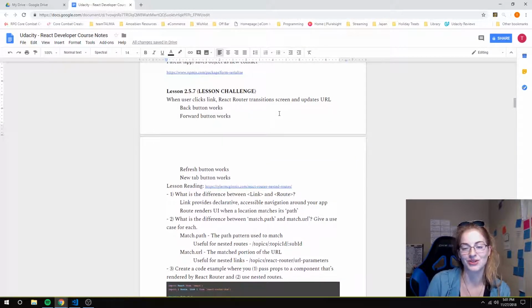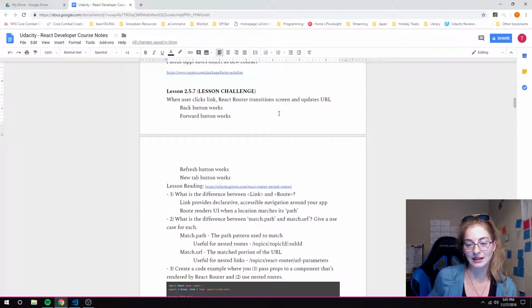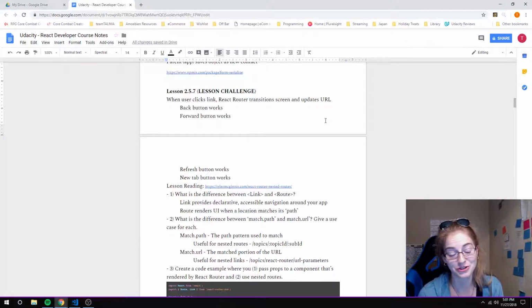2.5.7 lesson challenge. So this is the part that actually tripped me up a little bit. It was just tricky to get through. When user clicks a link, React Router transitions screen and updates the URL. The back button works, forward buttons work, refresh works, and the new tab button works. So those are features I totally forgot. All those things will work.